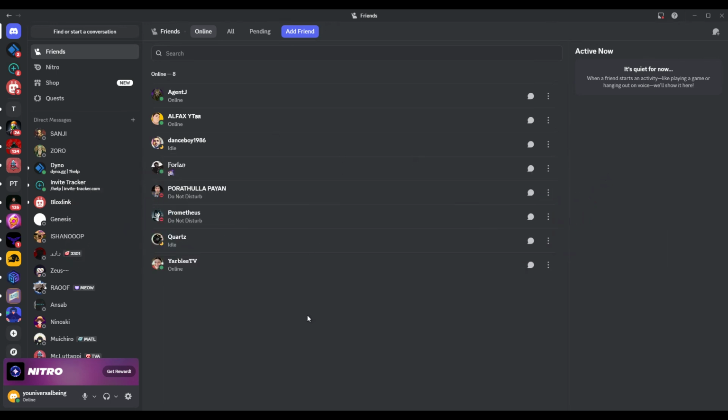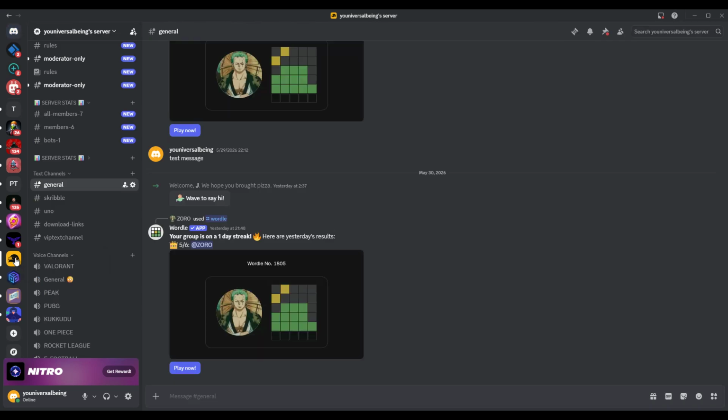First, open Discord and go to the server where you want to create the AFK channel. On the left side, you'll see your channel list and your categories. Look for the category where you want the new voice channel to live. Next to that category, click the plus icon to create a new channel.